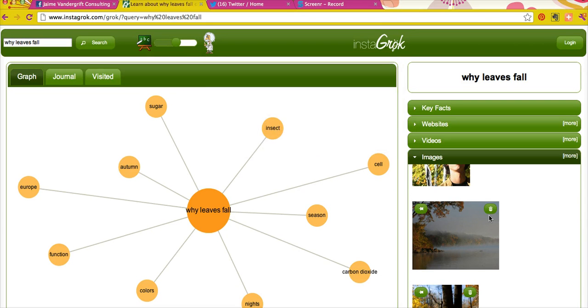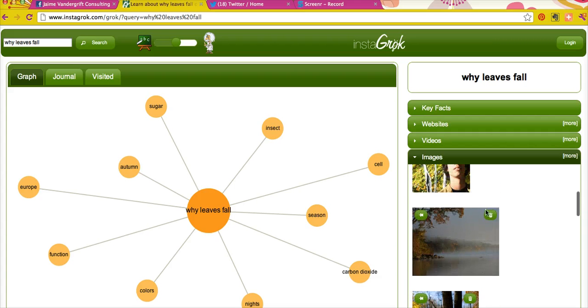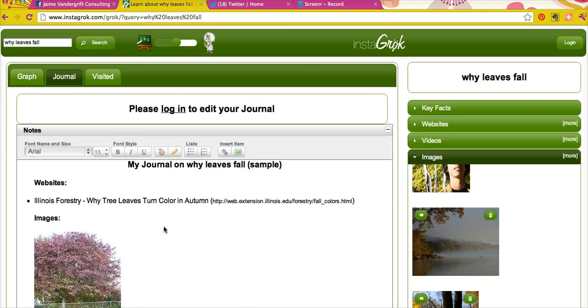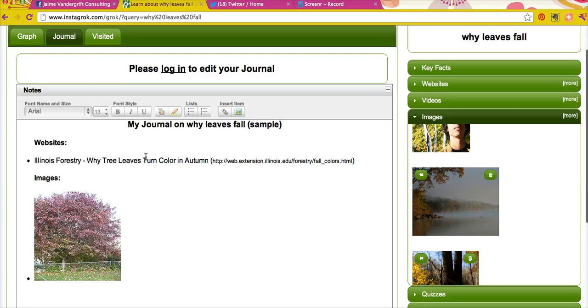Now I'm going to log in to do that. Okay, so I have all these beautiful images that I can again delete or pin. But let's say that I chose to do one of these. Let's go over for an example. Let's go to my journal. Let's say that I pinned this beautiful picture of leaves falling in this website from the Illinois Forestry.